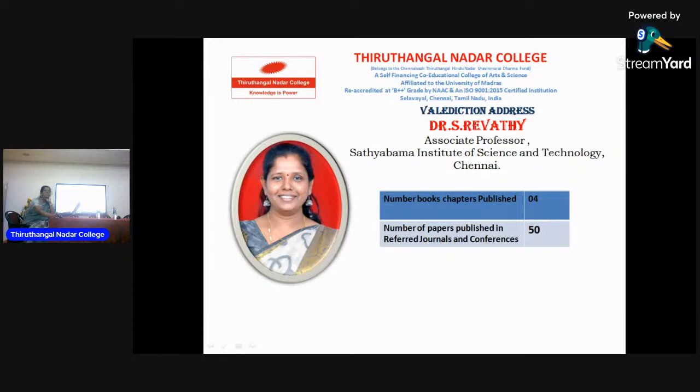Once the model is ready, we need to evaluate the model. What is the accuracy of the model? That will be done with the help of performance measures: accuracy, recall, precision. These are parameters used to check the quality of a machine learning model. If those values are satisfactory, then we can use that model for future prediction.